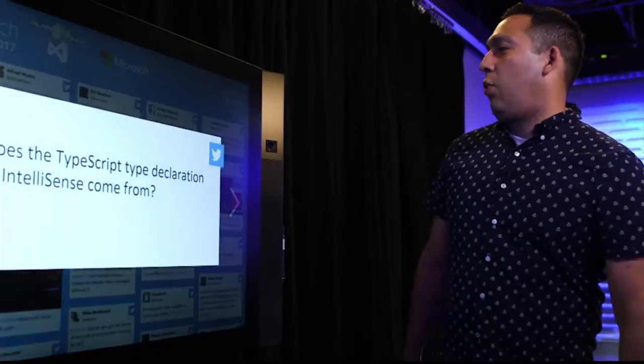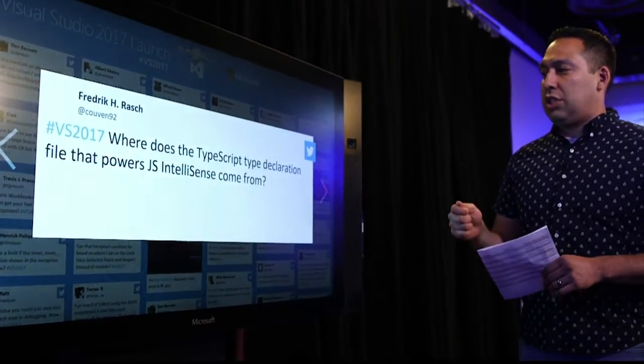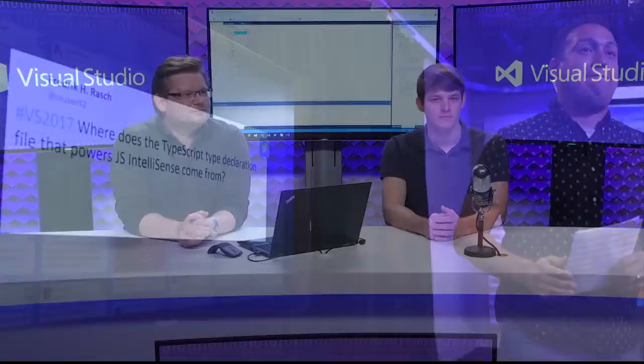Here's some questions. This is from Frederick: where does the TypeScript type declaration file that powers JS IntelliSense come from? So I mentioned that the DTS files, those declaration files, are made by the community. It's mostly a community-driven effort. And so when we looked at jQuery.dts, that file was written by several community members, and it's hosted on a GitHub repo called Definitely Typed. And so if you search GitHub for Definitely Typed, you'll find thousands upon thousands of TypeScript declaration files, and that is the source that we use to pull DTS files into your code base.